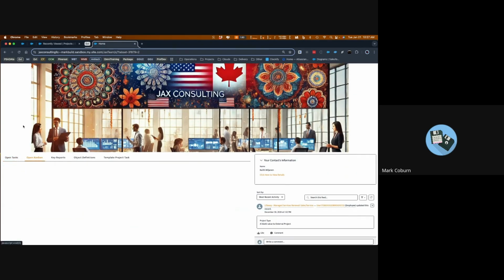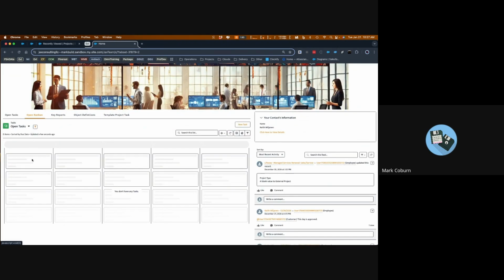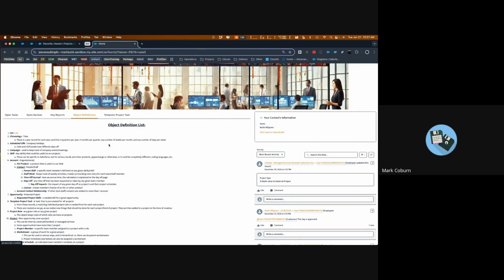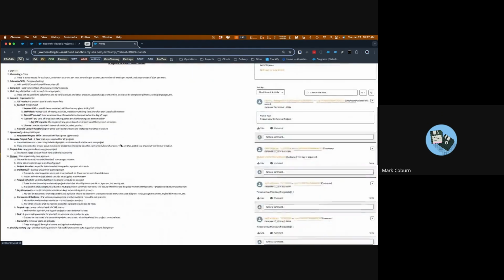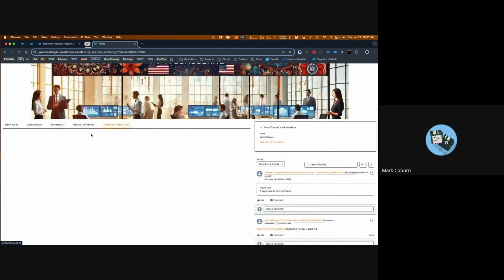I can also see my open Kanban, any tasks that are in my to-do list, they would show up here. I can see key reports. If I'm not remembering what the object list is, here it is, and then there's my project tasks.